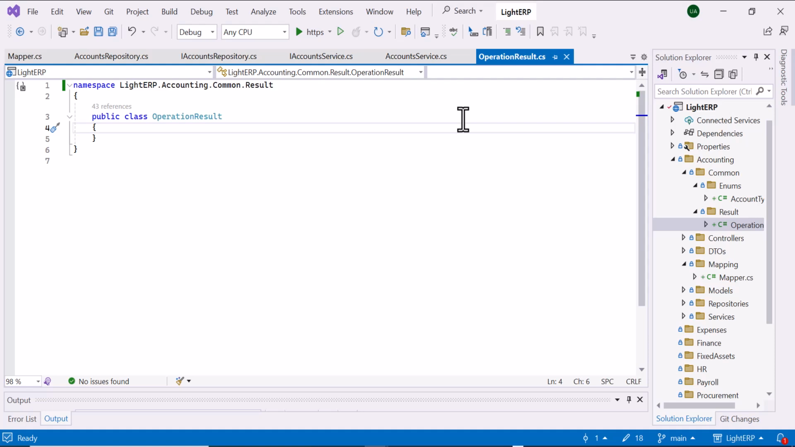Apart from that, there is another flavor of this operation result we are going to generate, which is when the result is including data. Like when you say get all account, the operation result should be successful, but also including the data that is retrieved by the database. So this is what we are going to create now and see how we can do it. So first of all, let's start with the ones I told you, like if it is success or not.